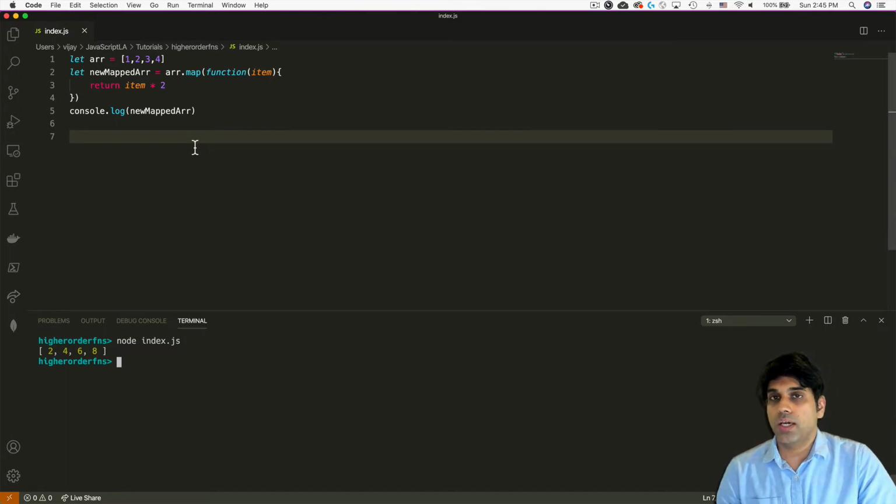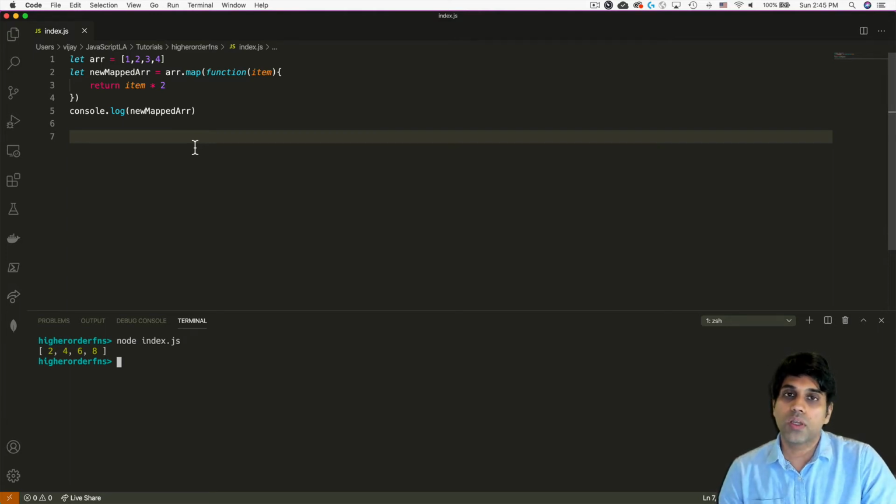Now somebody might ask you a more complicated question. Great, you showed me how map works. I have some data for you, and I want you to map over each item in this particular array and change it to something else, right?